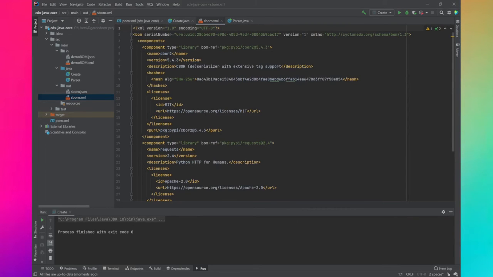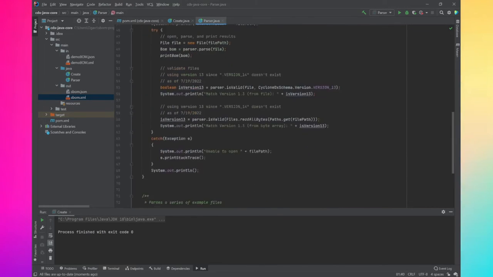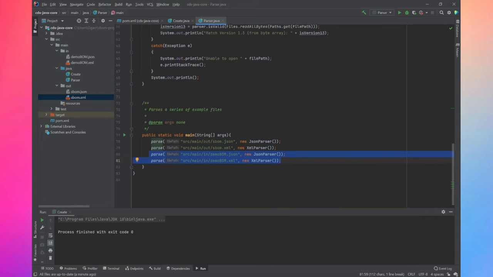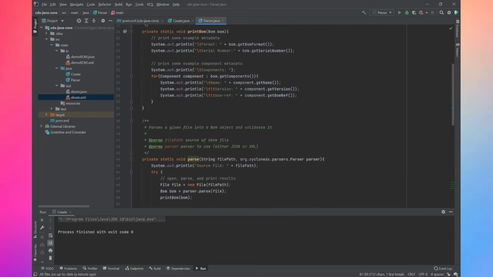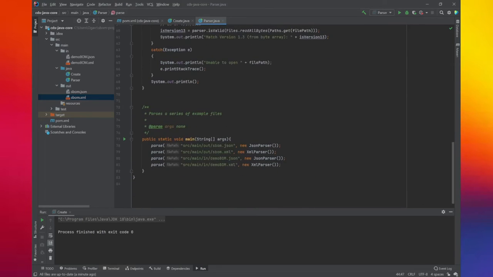Now I'll demonstrate the parsing ability with the second function I've created. So in this example, I have just taken a whole bunch of SBOMs that I have loaded. So these two are the ones we had just made in our out file, and these are some example SBOMs that I've created from external projects. And the parse function here just takes in the file path and the corresponding parser. You can see that our JSON takes the JSON parser, XML.